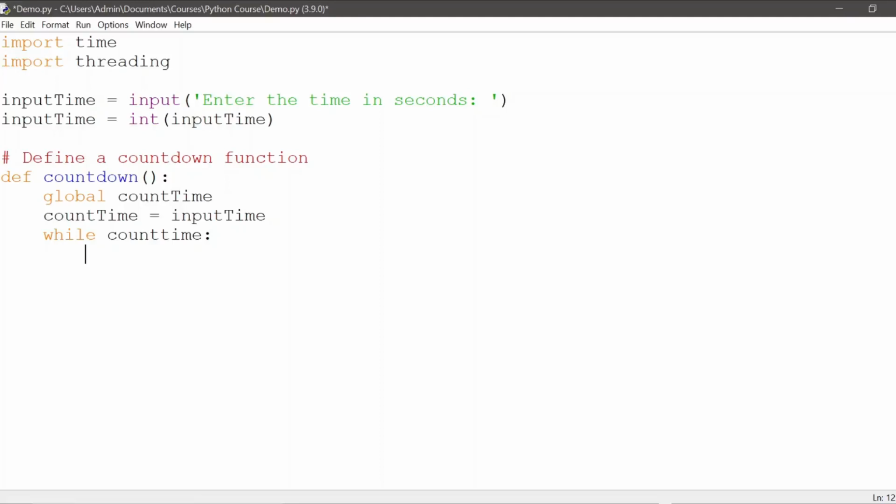And we're going to be counting it down. We're going to be decrementing the amount that the user inputs by 1 each time, so it's going to be decreasing.